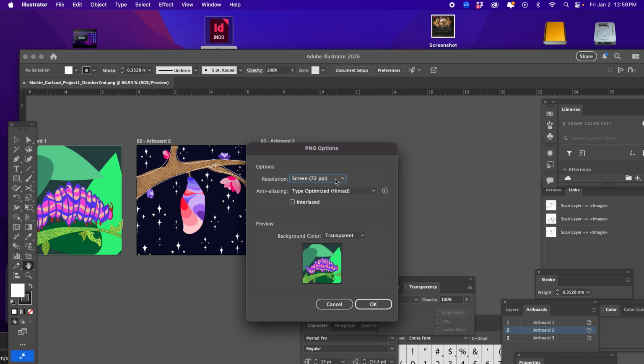I'm not going to do screen, I'm going to do in the middle, which is 150 ppi. That's kind of like Mama Bear, Papa Bear, Baby Bear. We want Baby Bear. We want just right. So it's not so big that it's going to choke the machine, and it's not so small, 72, that it's going to look like trash. So I'm going to hit OK.